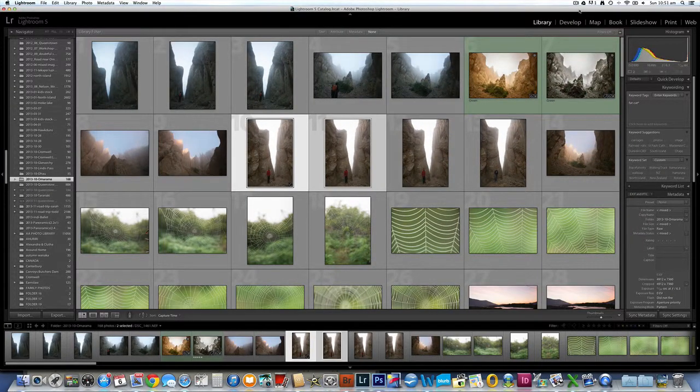Today I want to talk to you about the Collections feature in Adobe Lightroom's Library module. Now this is another great organisational tool that Lightroom offers. It allows you to isolate a selection of images out of a folder in your library, and it's also the only way to create a group of images from multiple folders in your library.